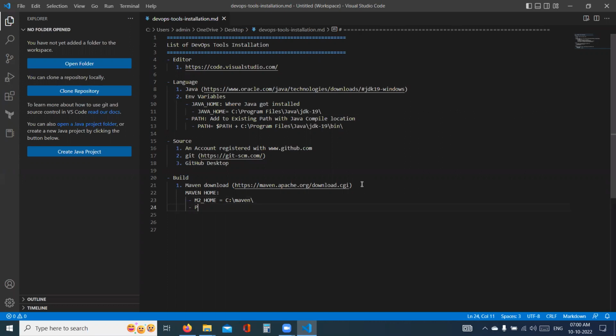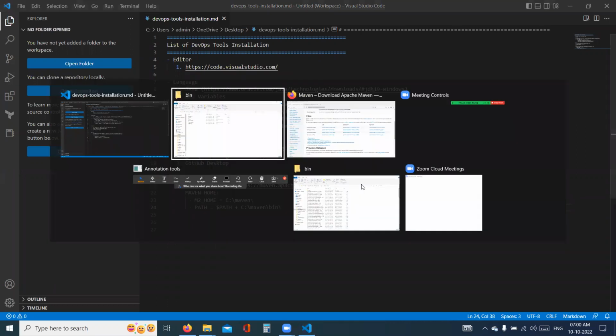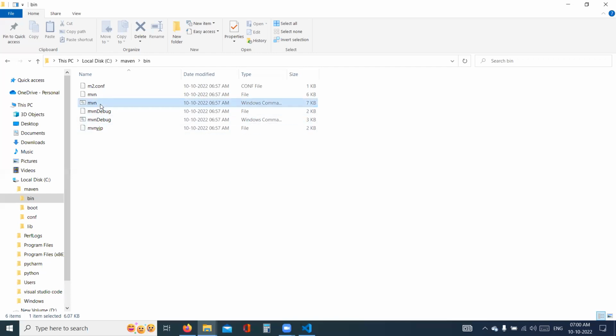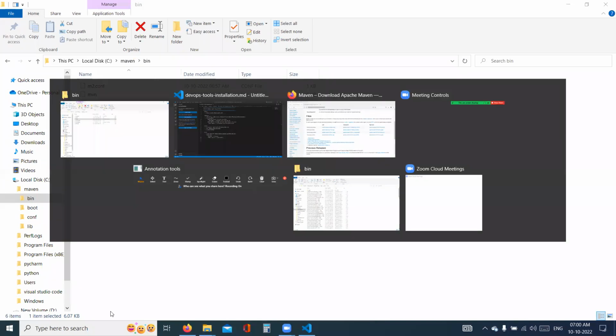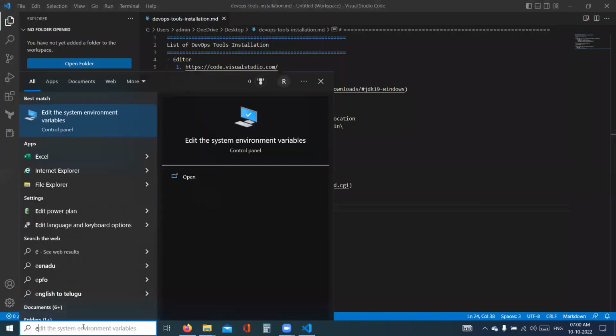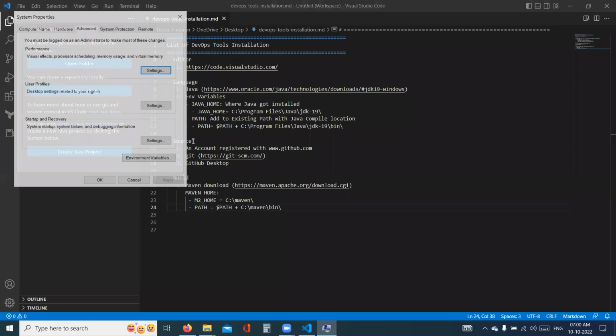And Path. The Path is always an existing path, to which we will add the location of the compiler. Drive C / Maven folder. Inside Maven, there is a bin folder that you have seen. Here it is. Inside the bin folder, there is Maven sitting here. This is the path for the compiler. So let's go ahead and continue adding this as well.